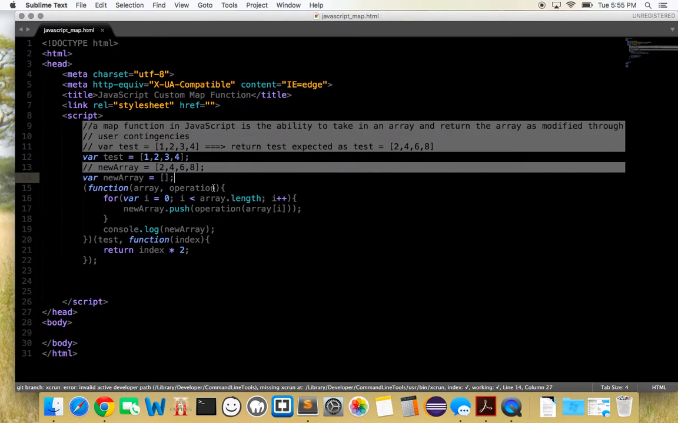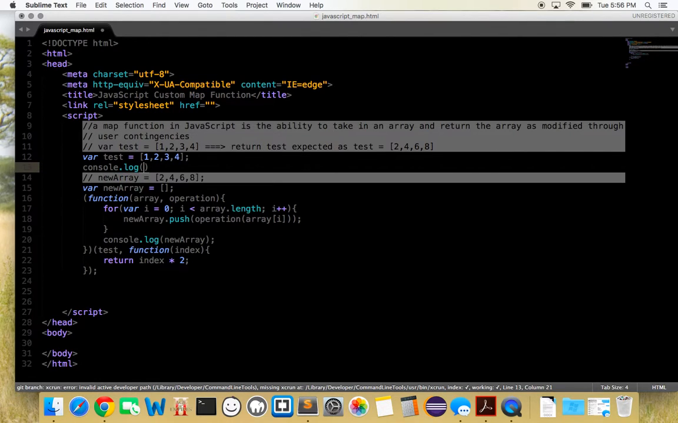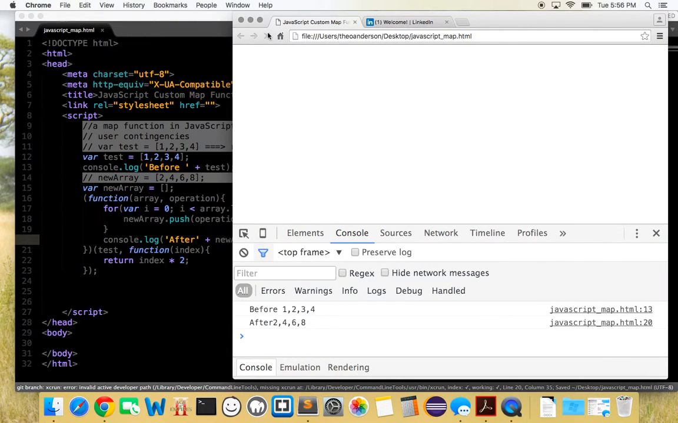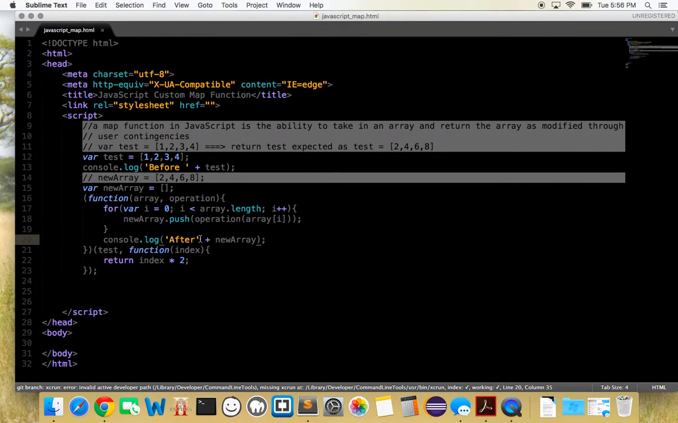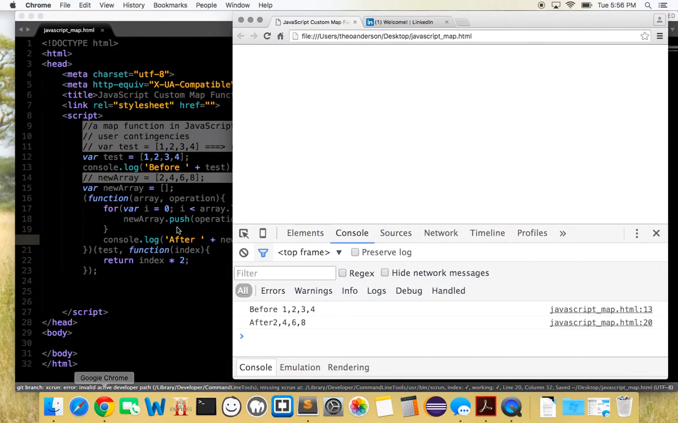Let's see, function. Let's just log our console.log before and the test, and then we're going to console.log after plus new array, and there we go. Before, after. Let's get that more cleaned up. Okay, so before our array is 1, 2, 3, 4. After we have 2, 4, 6, 8 on it.